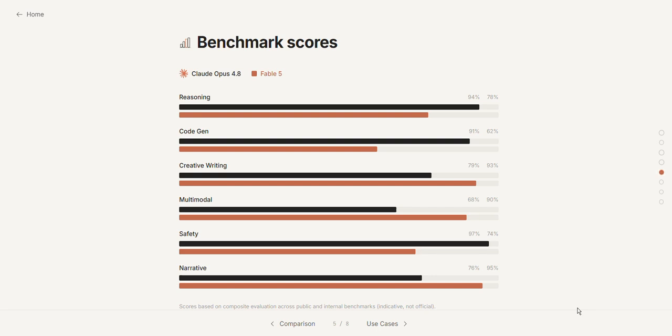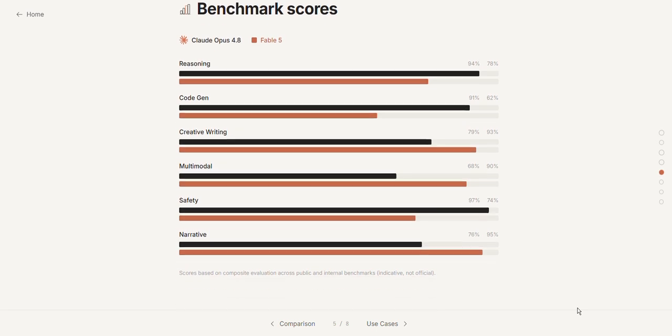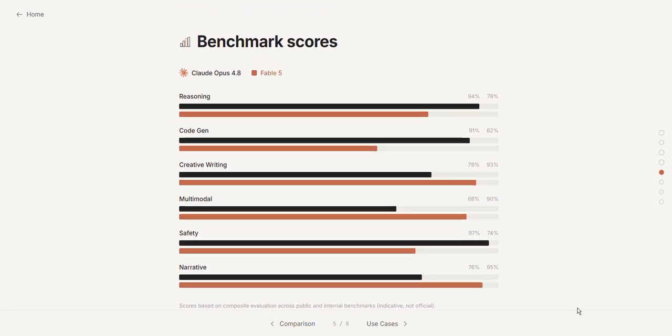Reasoning. In reasoning tasks, Claude Opus 4.8 scores 94% compared to 78% for Fable 5. That's a significant gap, and it suggests Opus is much stronger when solving complex problems, analyzing information, and working through multi-step logic. Code generation. The coding benchmark shows an even bigger difference: 91% versus 62%. If you are a developer, this is probably the most important metric on the chart. Opus appears heavily optimized for software engineering tasks.